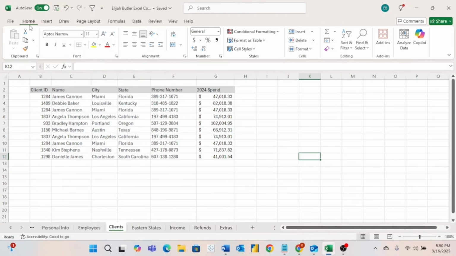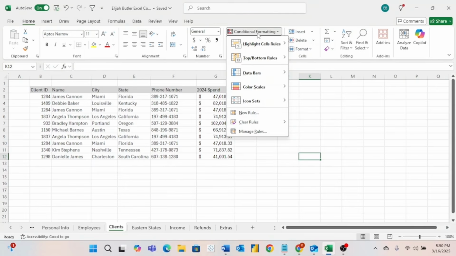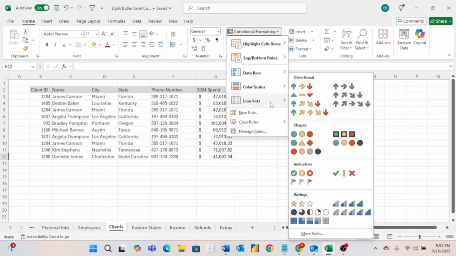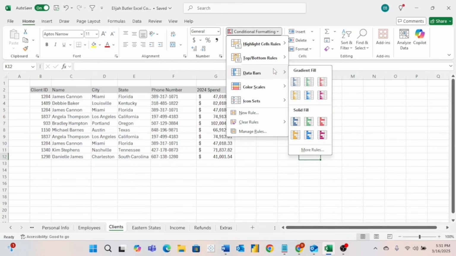For anybody that doesn't know, conditional formatting can be found on the Home tab, right here in the middle, and you can just click on conditional formatting. As it says right here, it lets you easily spot trends and patterns in your data using bars, colors, and icons to visually highlight important values. Once we open it up, we can see that there are several different things we can do with this.